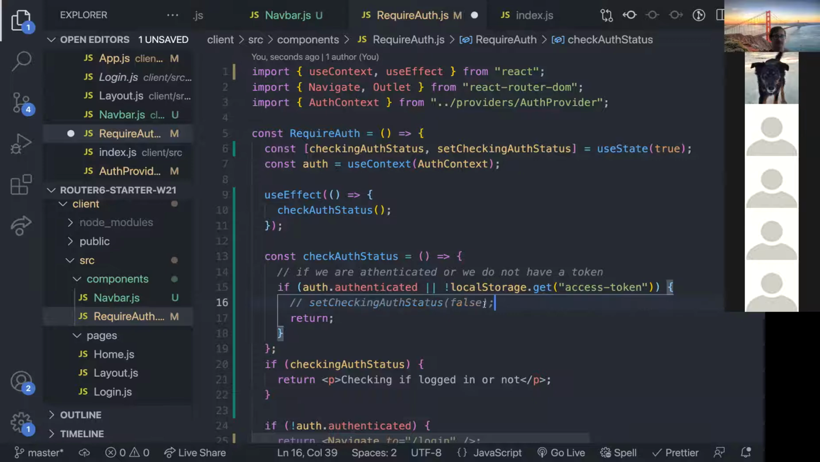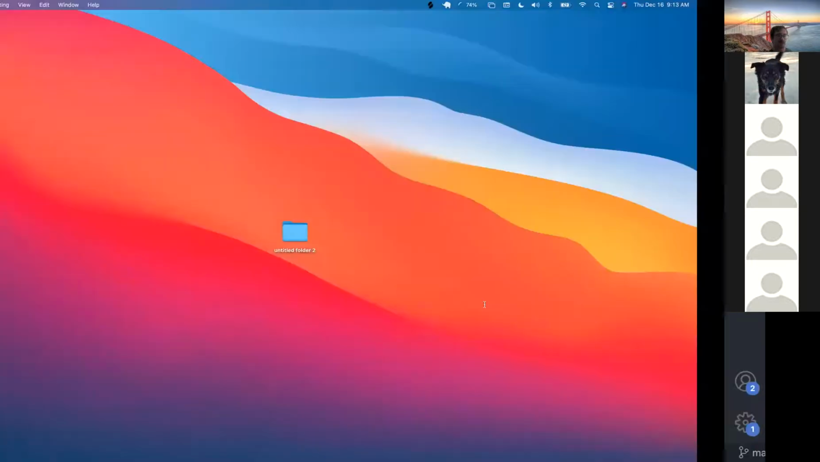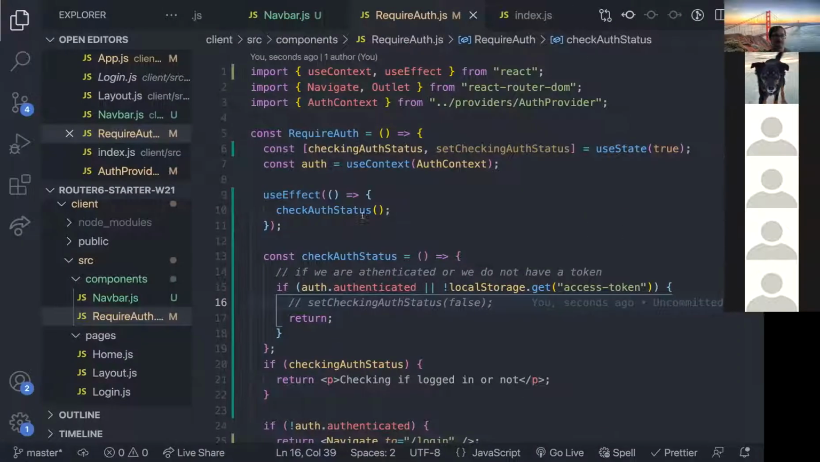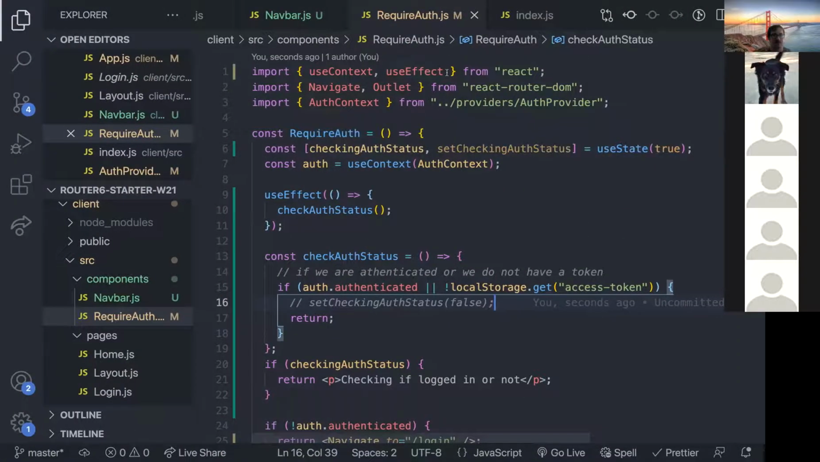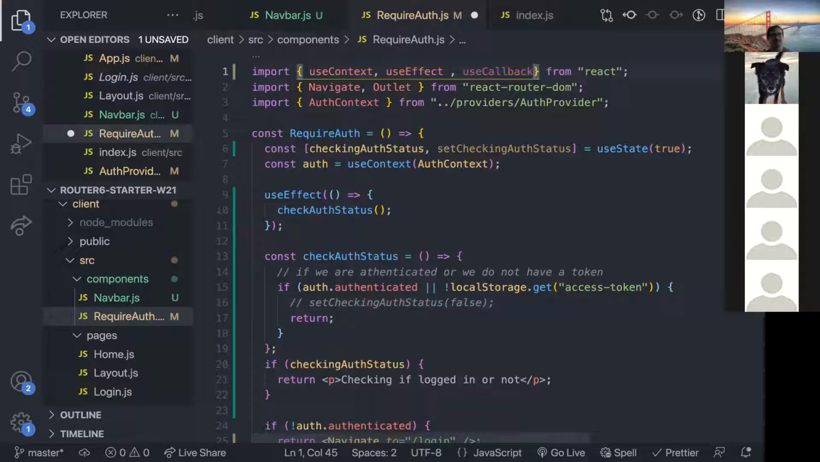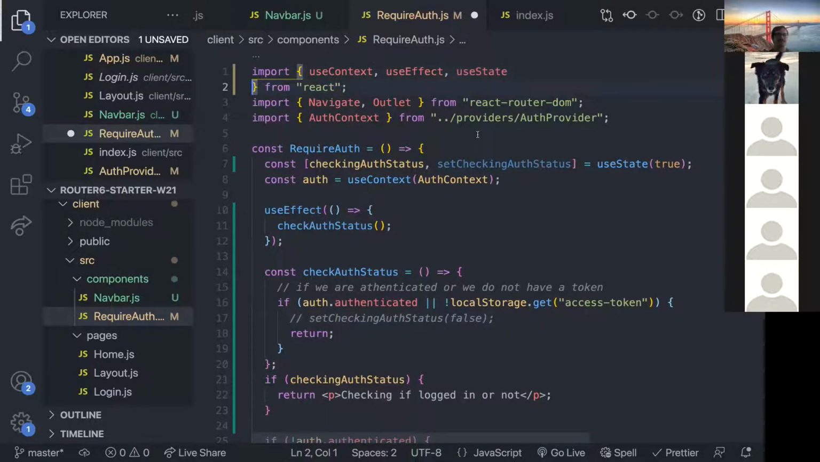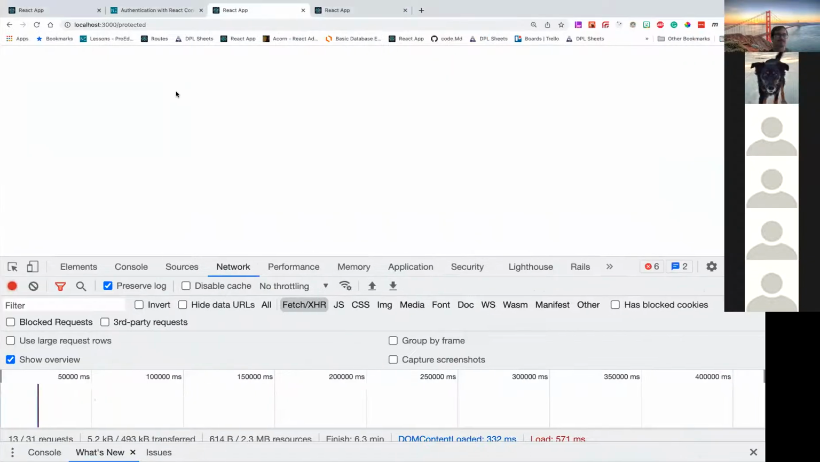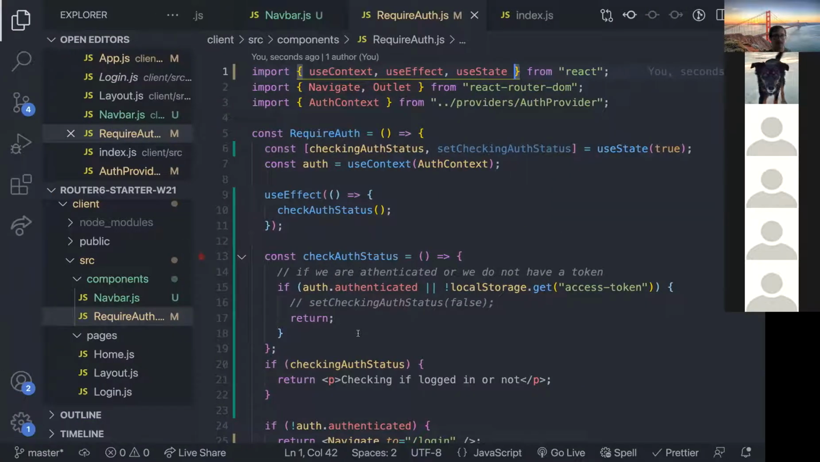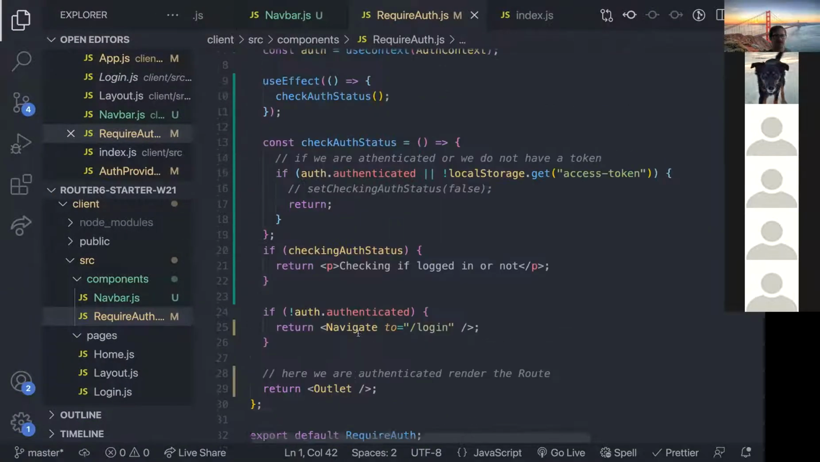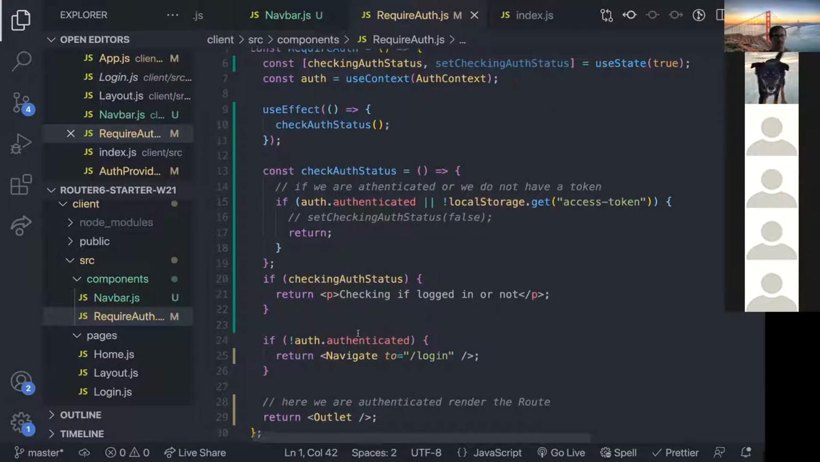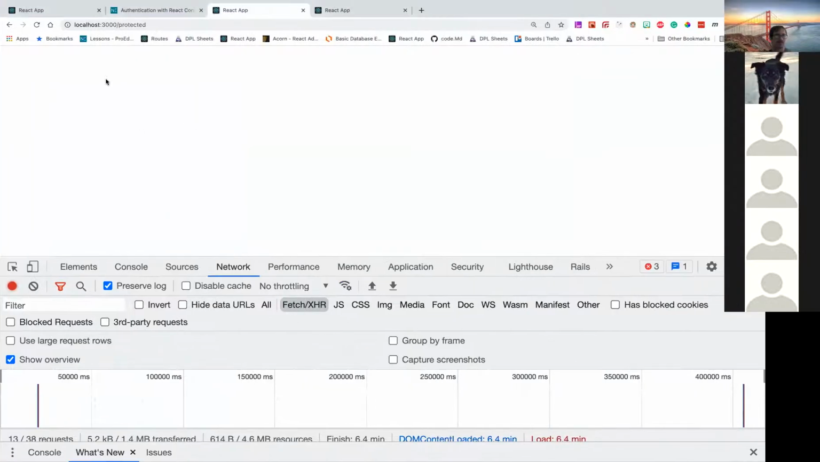And I'm going to just comment this out for a second, just so I can show you visually what's going on here. Need to import useState. That's fine. Bug.